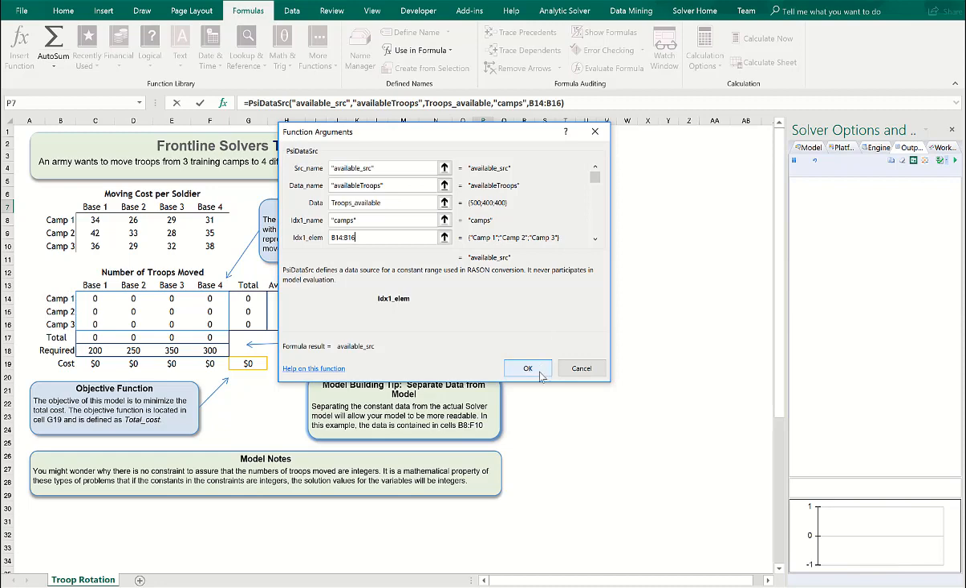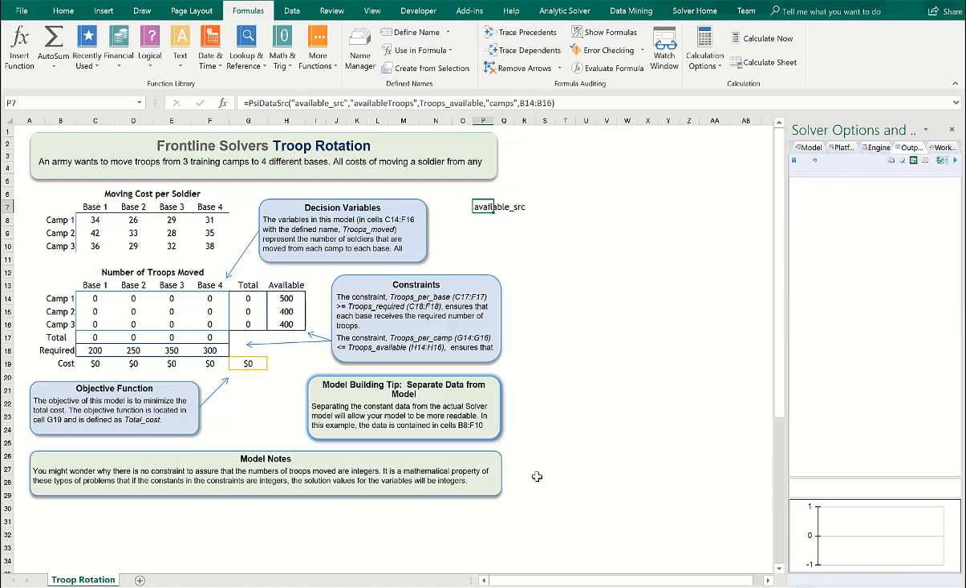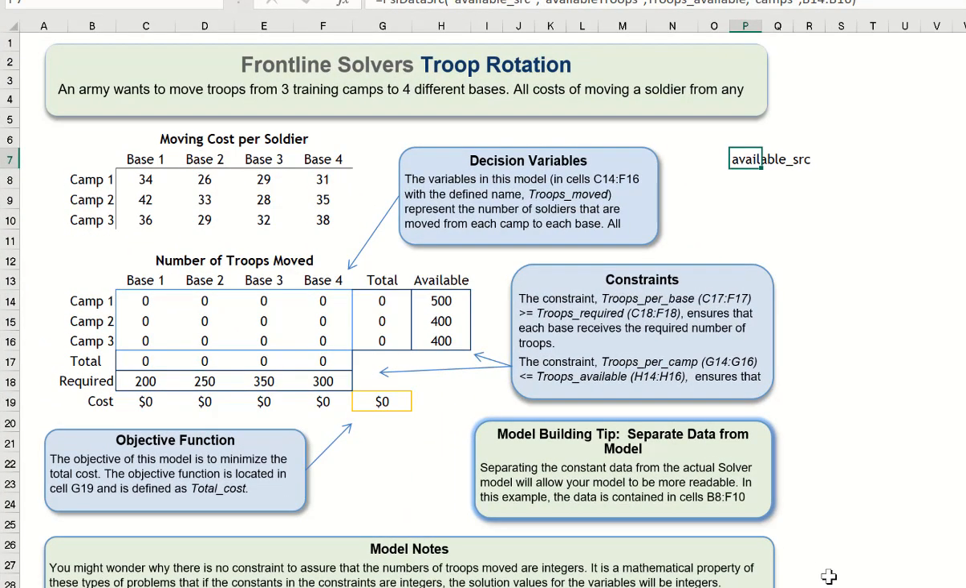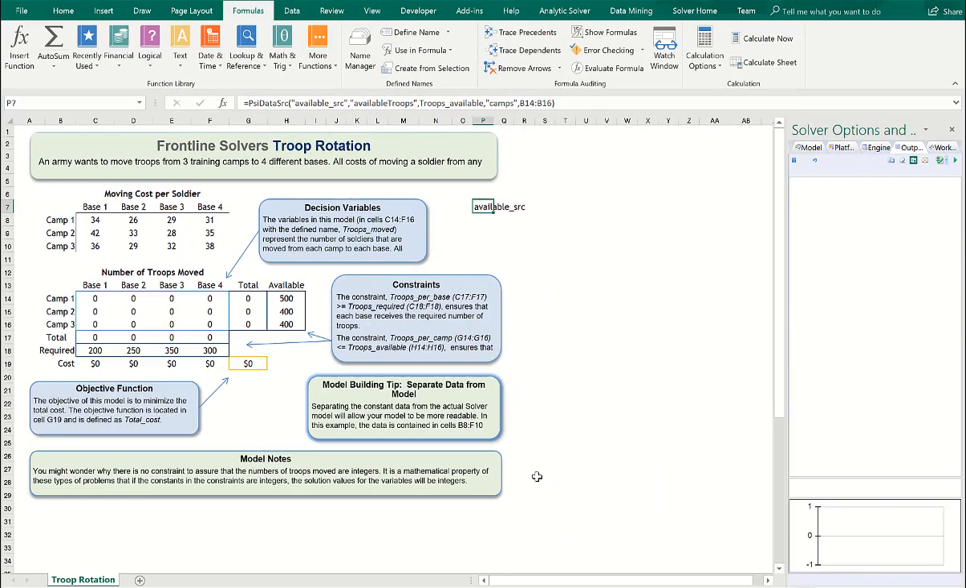And those are in cells B14 through B16. Since this index set is one-dimensional, nothing further is needed, and I can click OK to enter the PSI data source function into cell P7. Afterwards, we see that cell P7 displays the value given to the source_name argument.